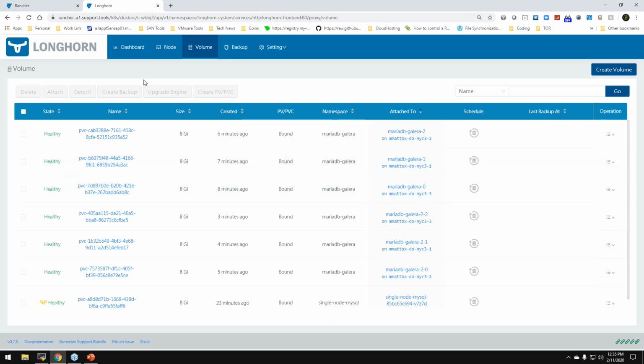A little side note on Longhorn, and I'll touch a little bit more on this later. I like to use Longhorn simply because it has the built-in backup. There's other tools out there to do backup. This is just stupidly simple and it's free.